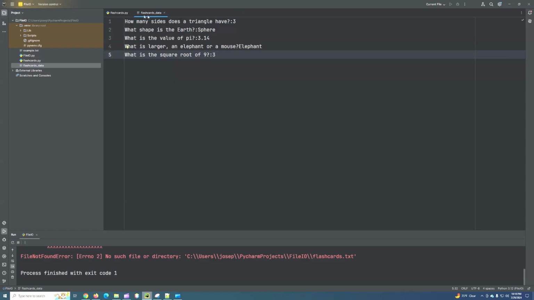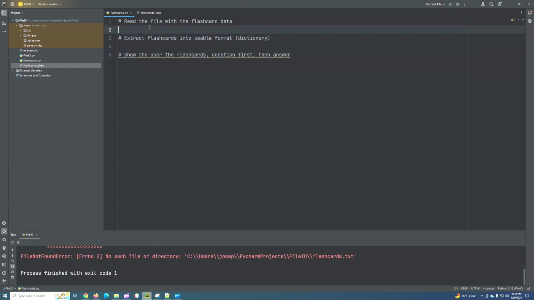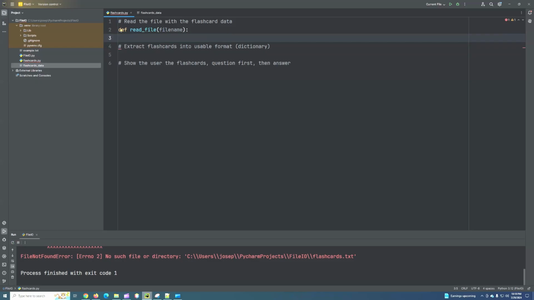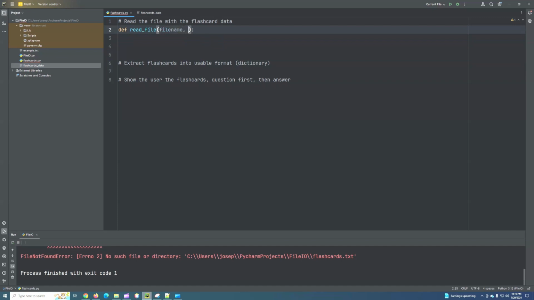So let's come back to our flashcards. Now, let's use functions. We've learned about functions. Let's make a function to read our file. So say read file, and then it will take the file name as input. And the mode of just read. Sorry, we don't need that right here. We'll put that in our actual file open method.